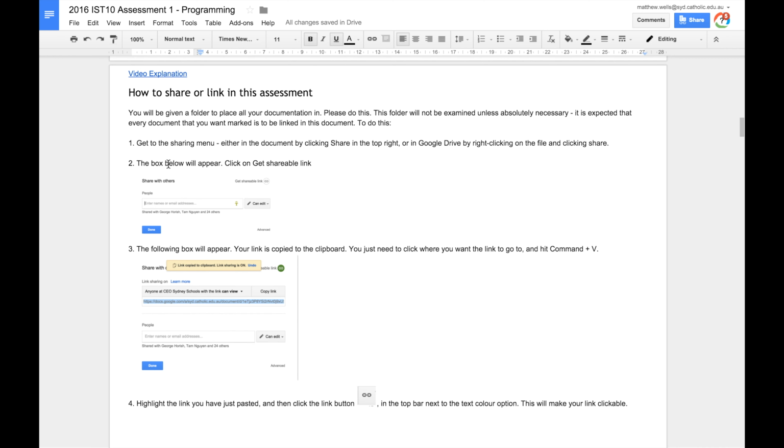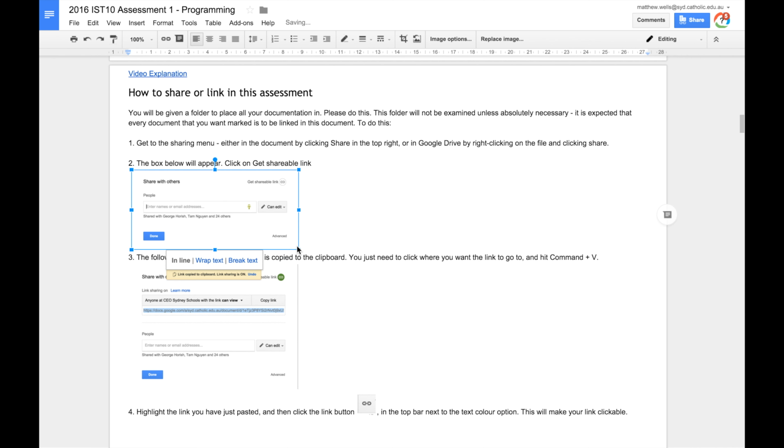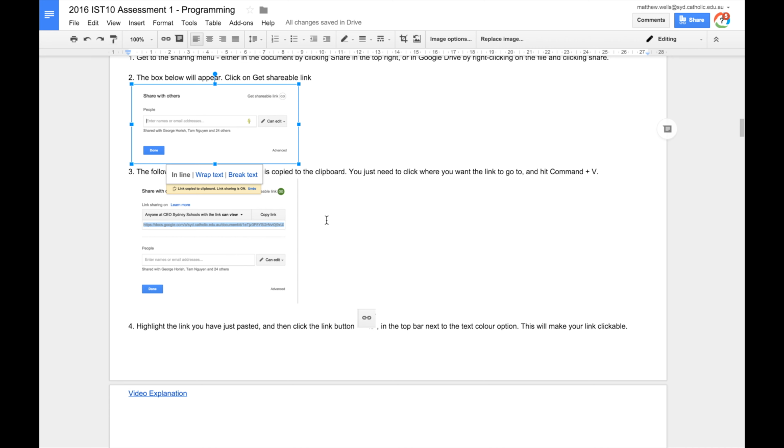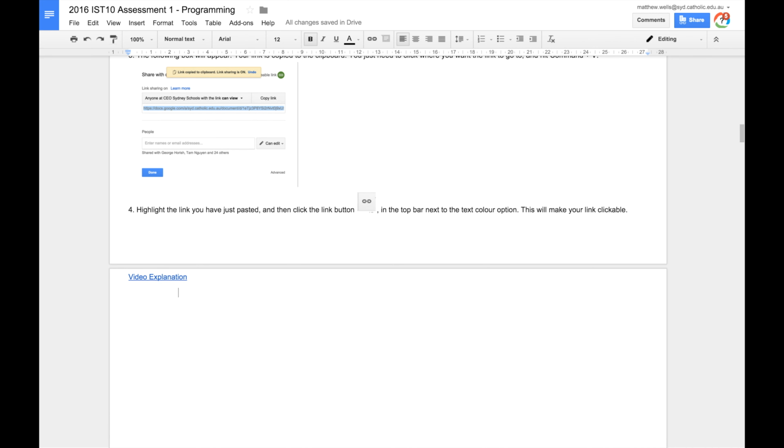So here's some instructions on how to link or share in this assignment. Please follow these every time you need to do one of the tasks in the assignment so that we can view things properly. It's really frustrating for us when we can't see something that we should be able to, and it affects the length of the marking time and things like that. So you need to make sure that it is shared with us properly so we can access that.